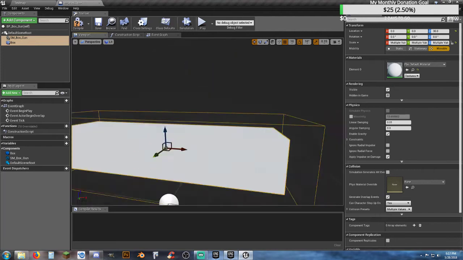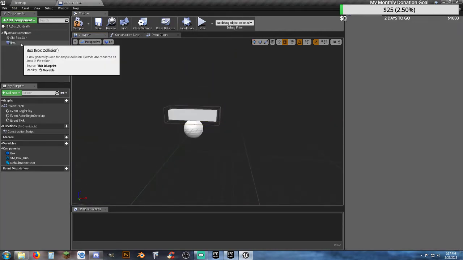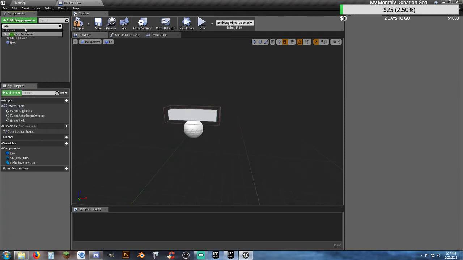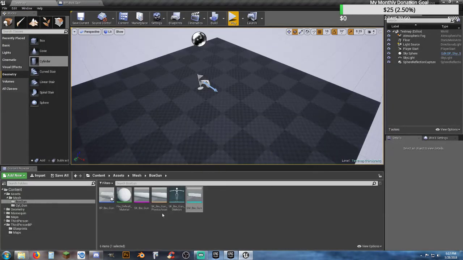And we want to make it awesome so that we can tell that this is a pickup. And we need to go ahead and add another component in. We're going to add a rotating movement just because we want this to be sexy. We hit compile and save. And now we take our box gun and we're going to throw it into the map.